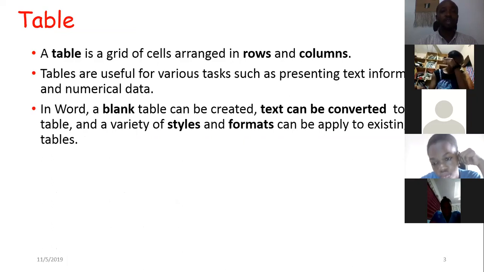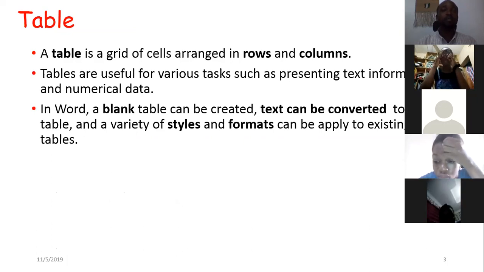A table is a grid of cells arranged in rows and columns. And if you remember, a table is related to your database. If you can remember the definition of database, you can define table. If you can remember the definition for table, you can define database. Just try to take note of that. Because of the rows and columns involved, the only thing that makes it different from the definition of database is that a database involves related records. So it's a grid of cells arranged in rows and columns of related records.